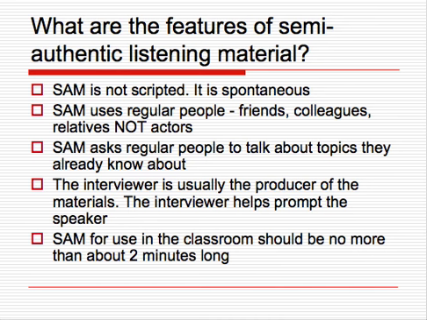Next, SAM asks regular people to talk about topics they already know about. So we're not inventing stuff here. People are talking about experiences that they have experienced. They may be talking about a holiday they're going to make, a trip they're going to go on, a vacation. Or they may be talking about a trip they've just come back from. But it's all based upon something that's real.